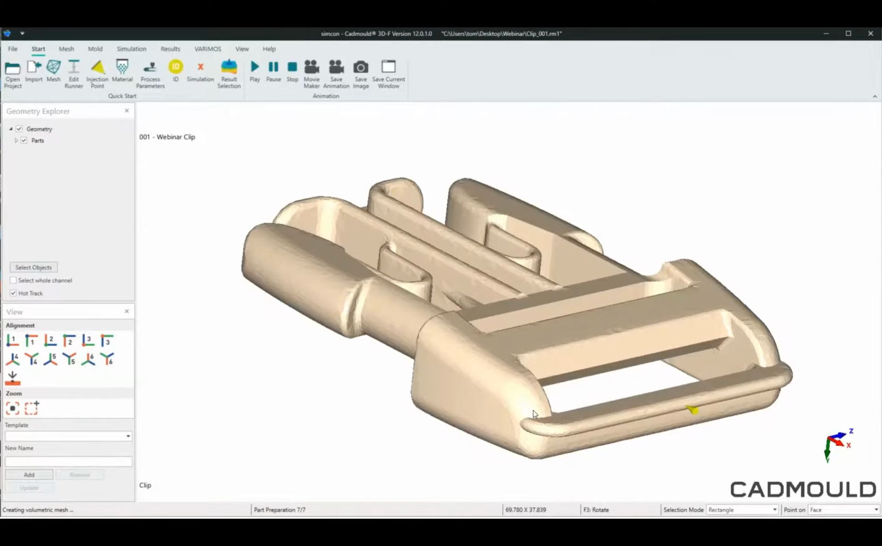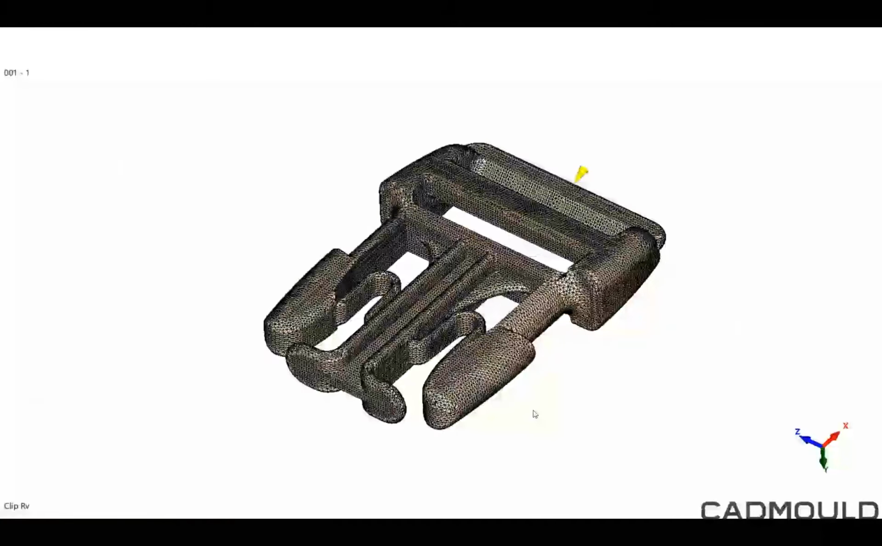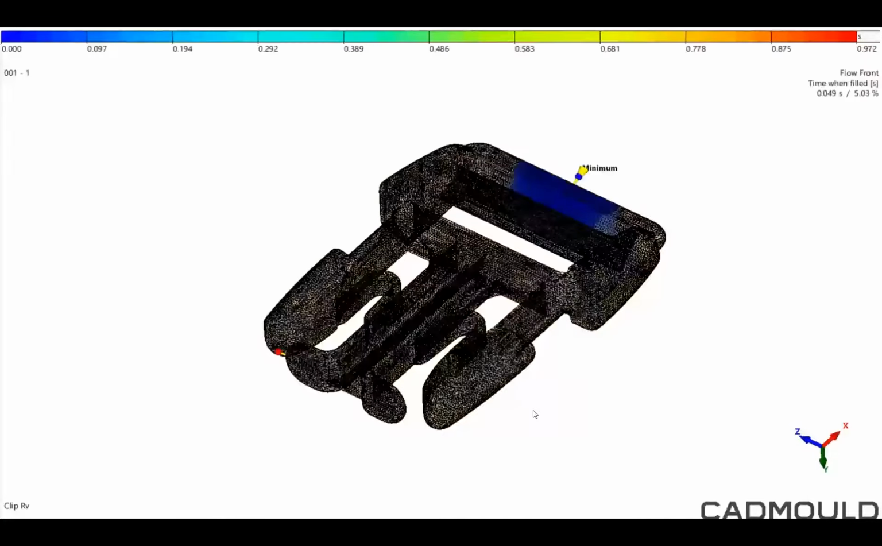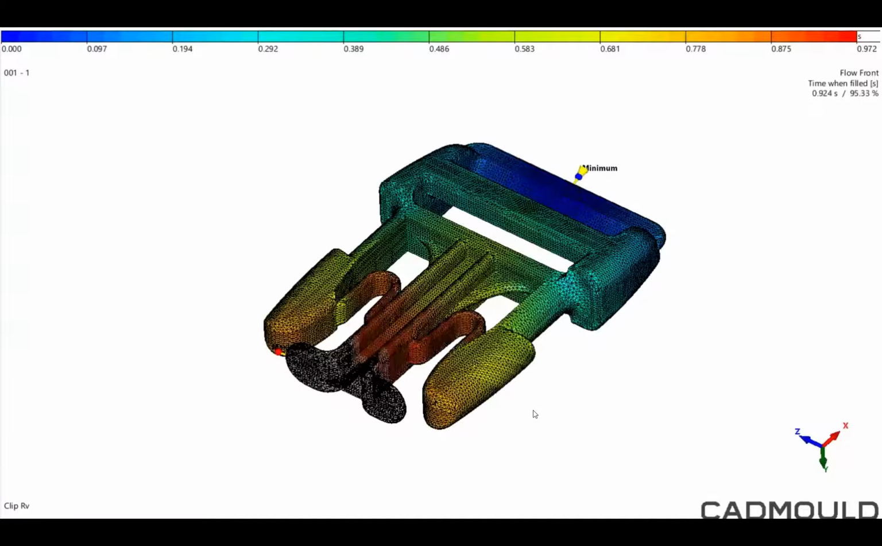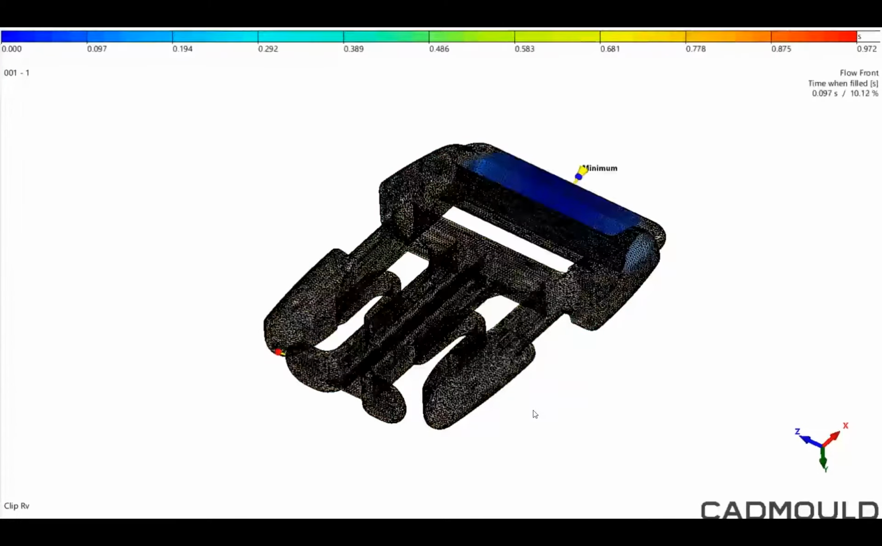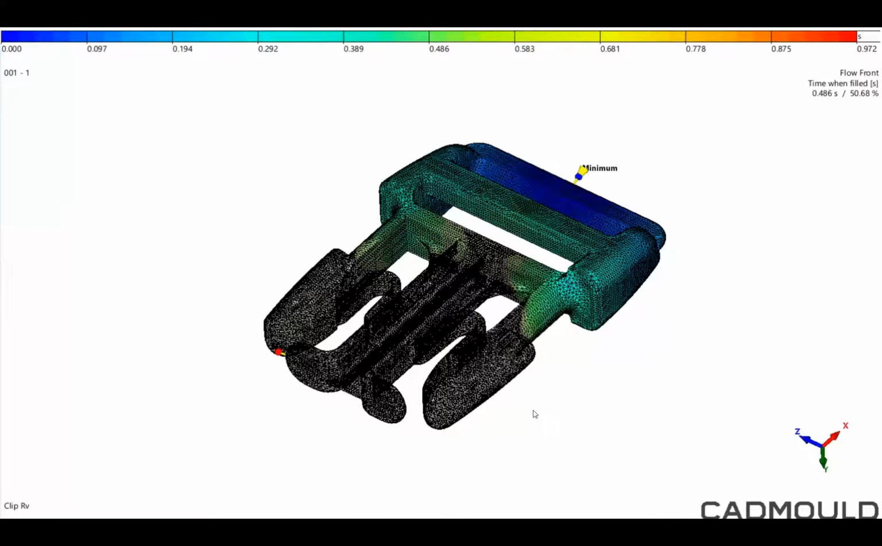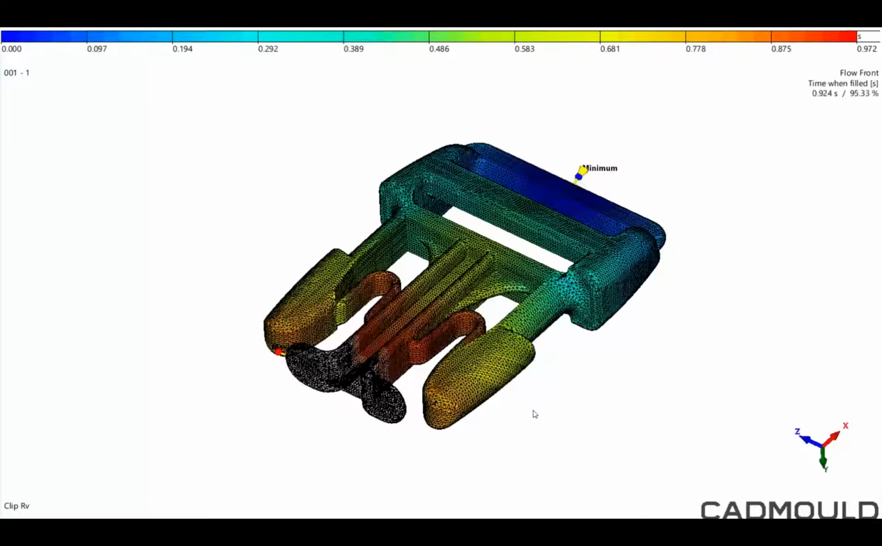So moving on to some of the results now, we're just going to look at the flow into the part here. So the simple time steps throughout the part. You can see the process as it fills the cavity here. Very quick process of simulating this. You can see how the flow is progressing through the part. You can start to see where air gaps might be created, air traps, sorry.